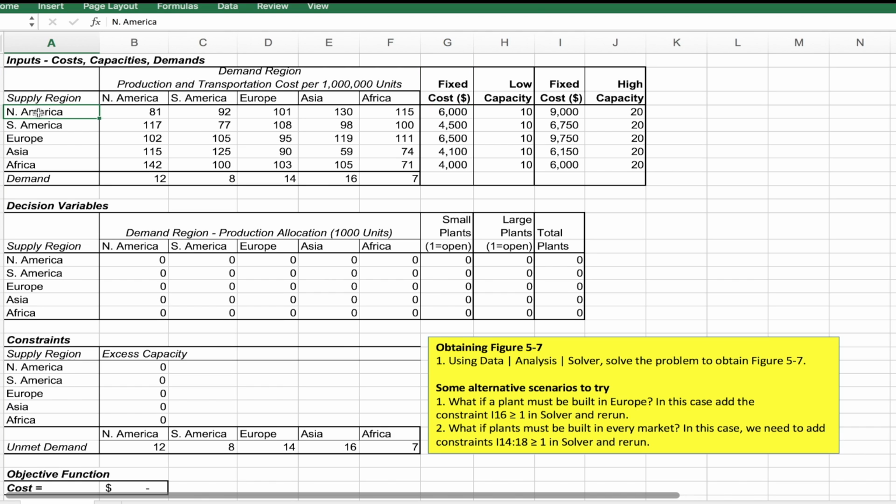So to manufacture in North America, fixed cost is $6 million, whereas to manufacture in South America, fixed cost is $4.5 million. And this fixed cost is for situations when we have low capacity. Here we are considering situations where capacity will be 10 million units. But if we want to go for higher capacity, which is a double of the low capacity, so manufacturing in North America will cost $9 million with a capacity of 20 million units. This fixed cost is 1.5 times higher than fixed cost for low capacity.